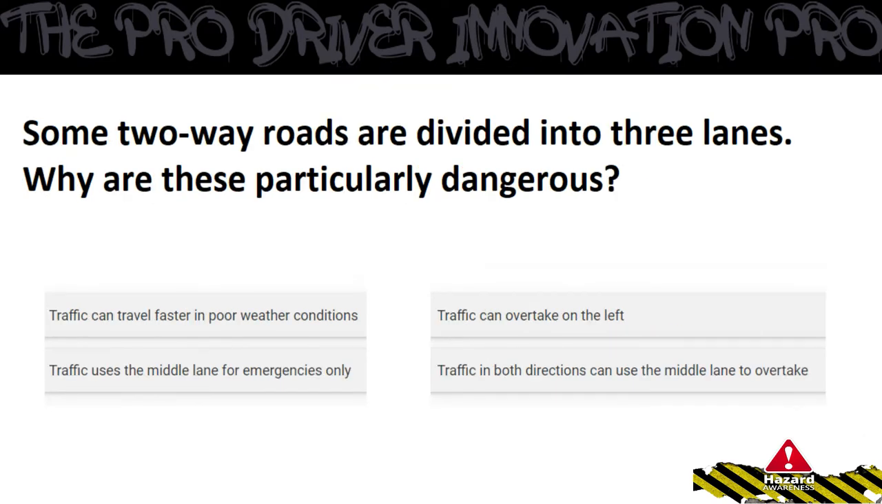Some two-way roads are divided into three lanes. Why are these particularly dangerous? Traffic can travel faster in poor weather conditions. Traffic can overtake on the left. Traffic uses the middle lane for emergency only. Traffic in both directions can use the middle lane to overtake.